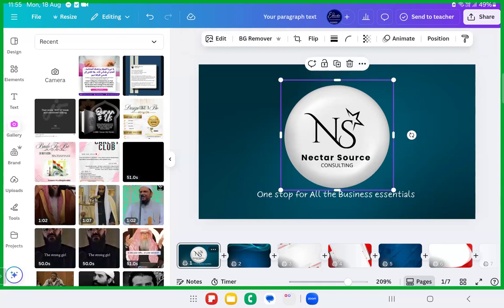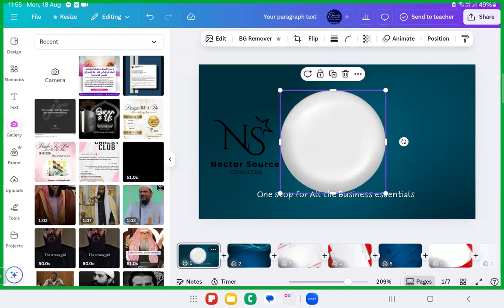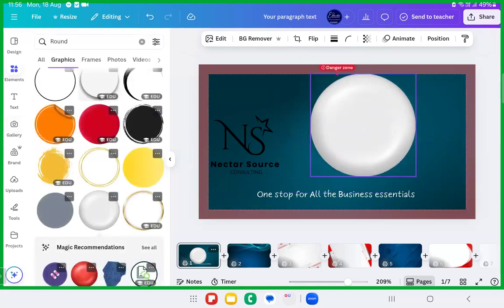How to insert the... what's the question? I cannot get it. Logo on the round. Okay, you have taken the logo, right? And then you have taken this round badge, right? You just need to go to the elements and take any round badge. I've taken the round badge.